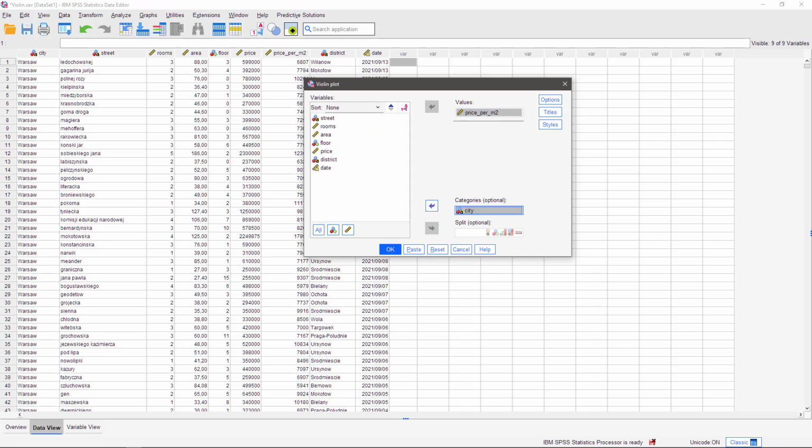Optionally, you can also add an additional splitting variable. The split variable must have 2 categories. Introducing a splitting variable will divide each violin plot into 2 asymmetric parts.